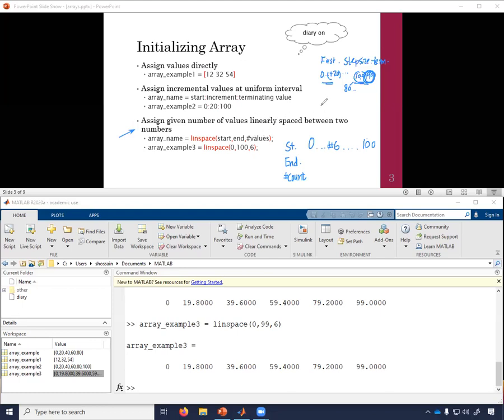So for this one, we are telling MATLAB what should be the first value. I should not use colon here. Let me just erase that. Get my pen back. So I'll say first, and I want MATLAB to know my end value. And I want MATLAB to know the number of items it has to generate. So you can say number count.